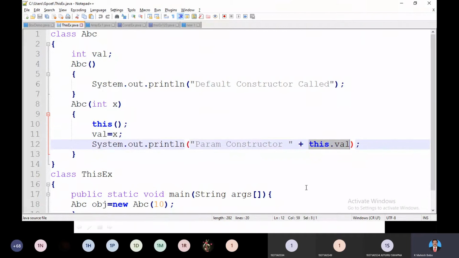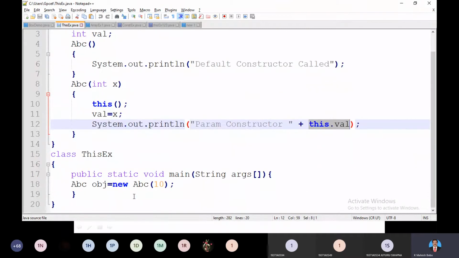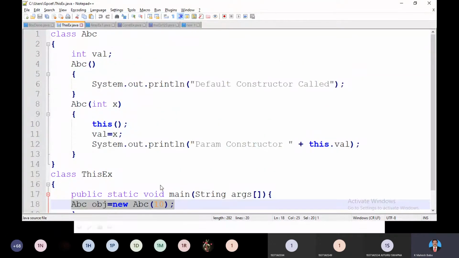While printing also I can use this, right? Inside the main method, I created one object obj and passed some value, 10, here. It comes over here. So please understand what exactly is happening here. I have only one representation here. Only one object is going to be created and you are passing 10. So in this scenario, what happened here? Whether it comes to this constructor or this constructor.